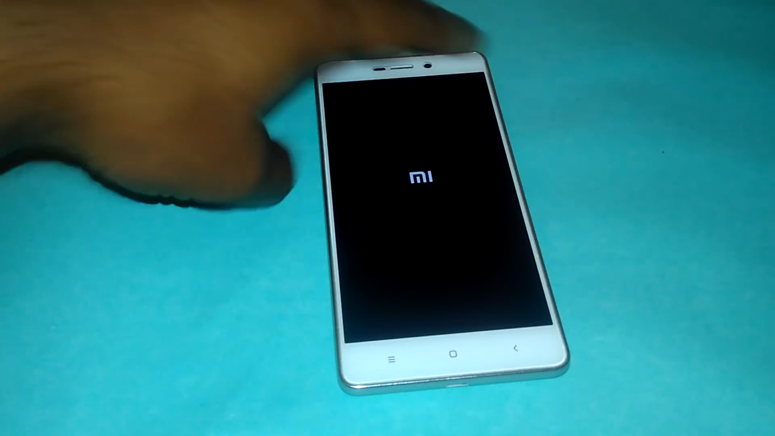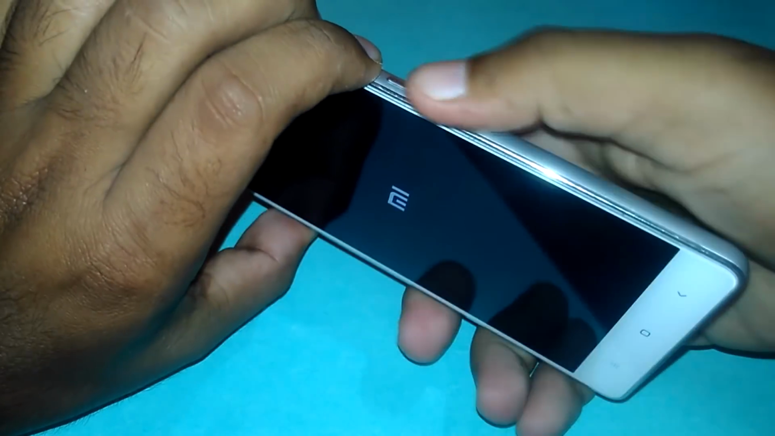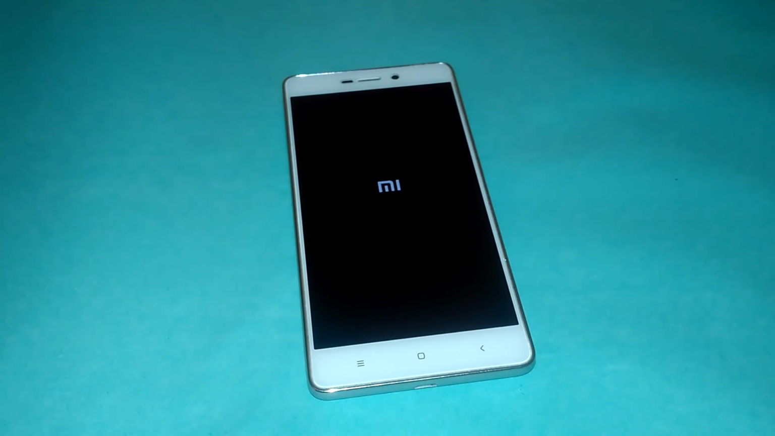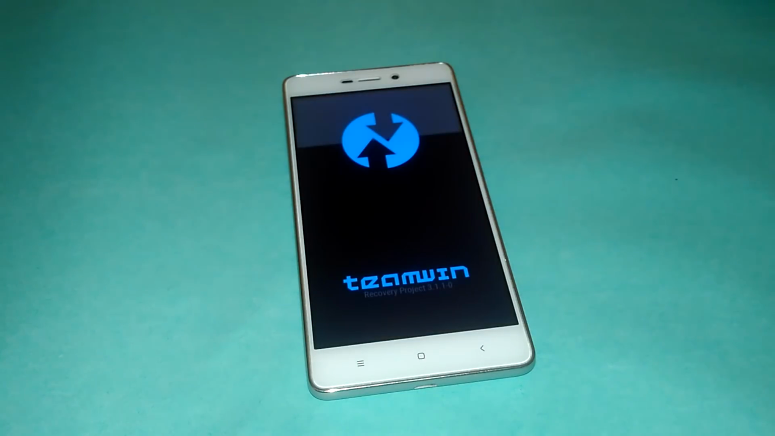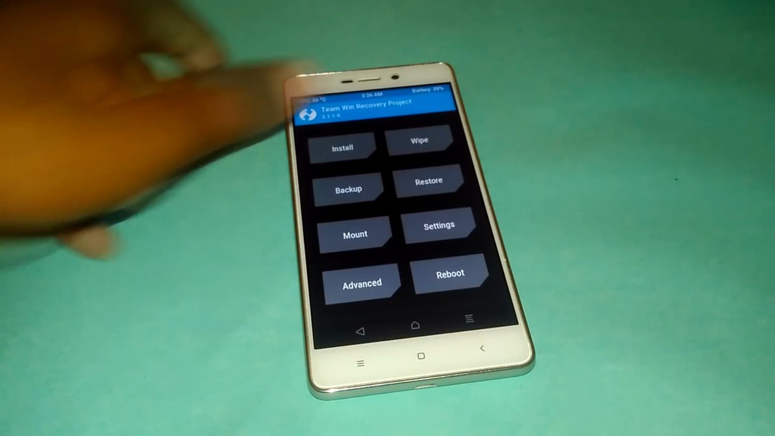Here if you reboot, your device will be stuck on the MI logo. To fix that, you need to flash the lazy flasher zip file through TWRP recovery. So now download the lazy flasher zip file from the given link in the description box below. Just download that and copy it to your phone. You can copy the file into your internal storage while you are in TWRP recovery mode.